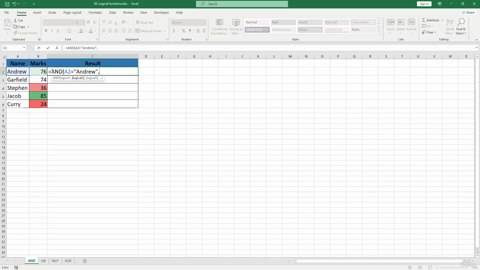Now I'm going to click on B2, which we have over here. On this value, B2, we're going to click on it and type in greater or equal. So let's say a specific value, I'm going to type in 60. Now as I've typed in 60, I'm going to put in a comma.